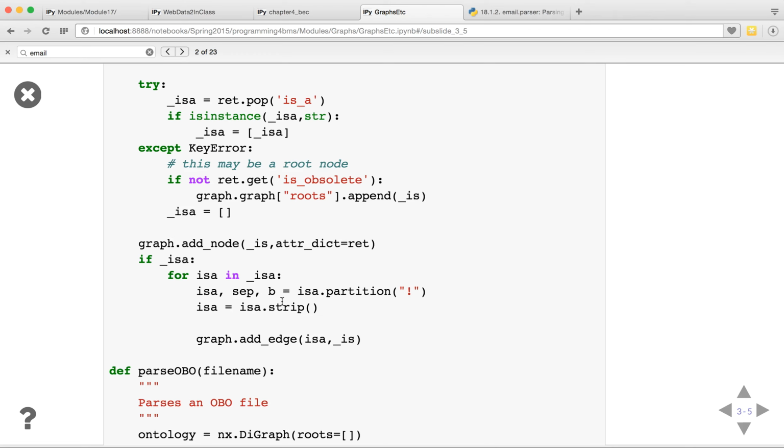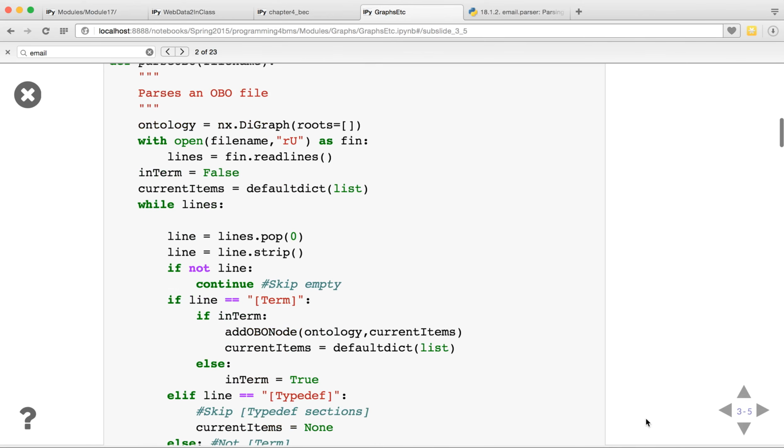And you can see what we're going to do is have each concept that we read in be added as a node. And if what we read in has defined ISA relationships, then for each ISA relationship, we are going to add an edge between the current node that we just added and the concept or node listed in the ISA relationships.